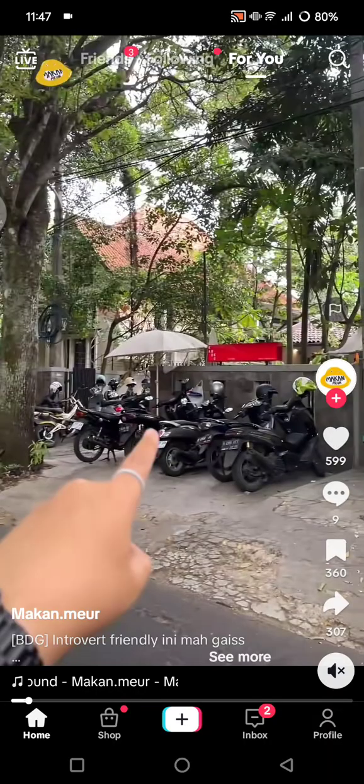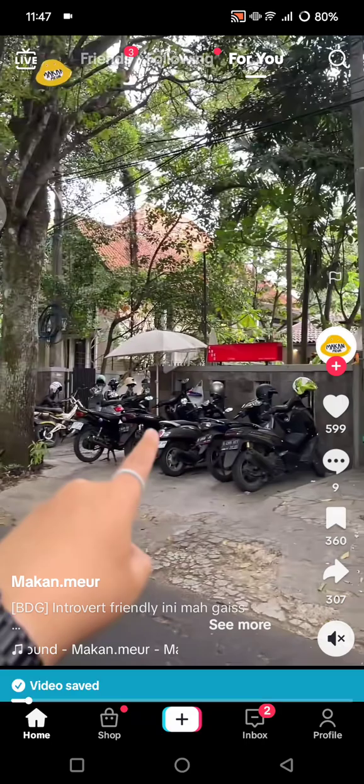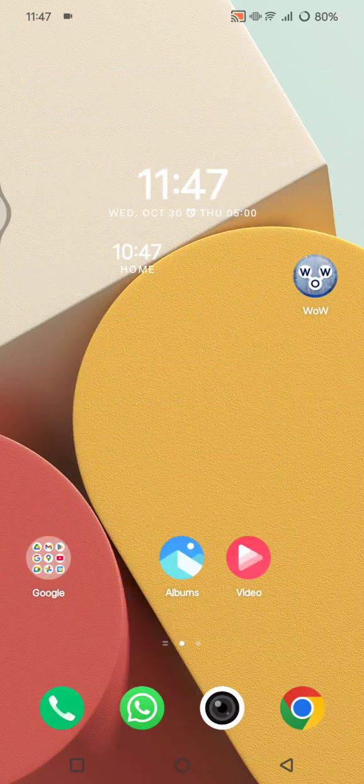So as you know, there is a feature where you can save the video directly from TikTok, so you can just click on the share button and tap on save video. Now the video will be saving. So now the video is saved. You can find it in your gallery.